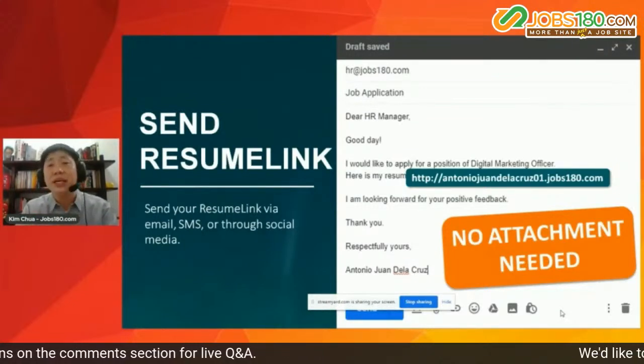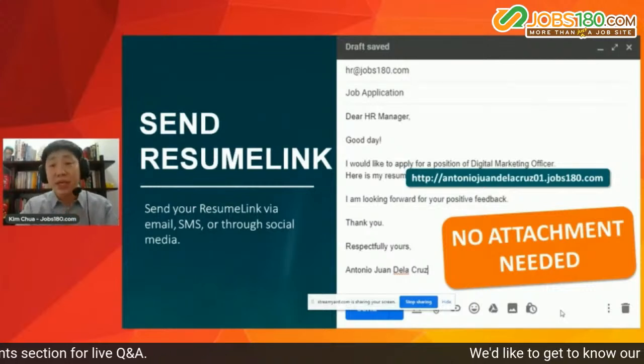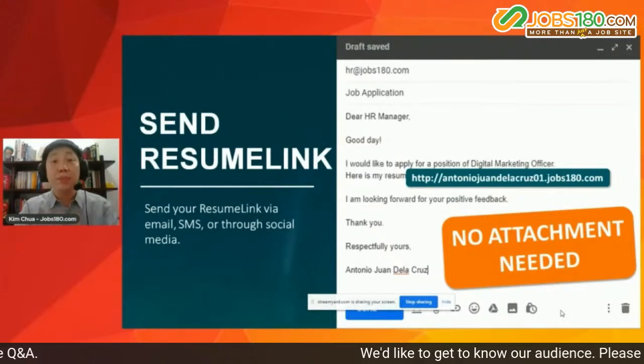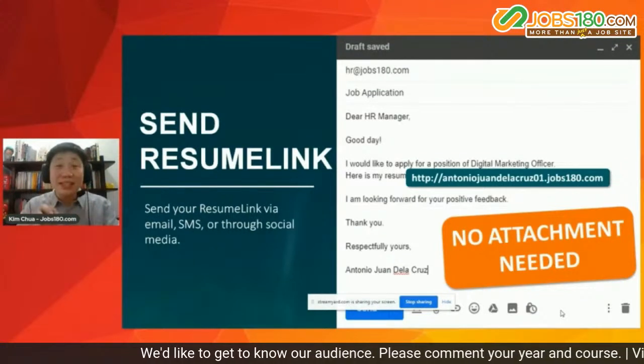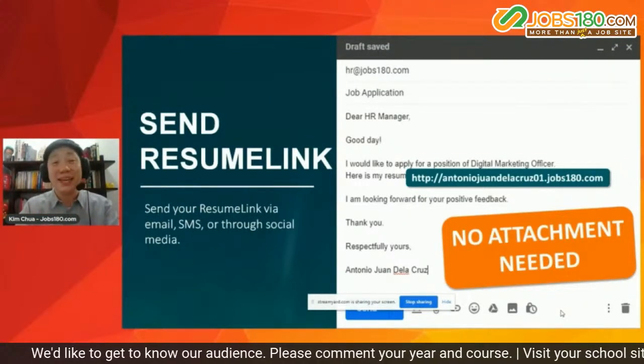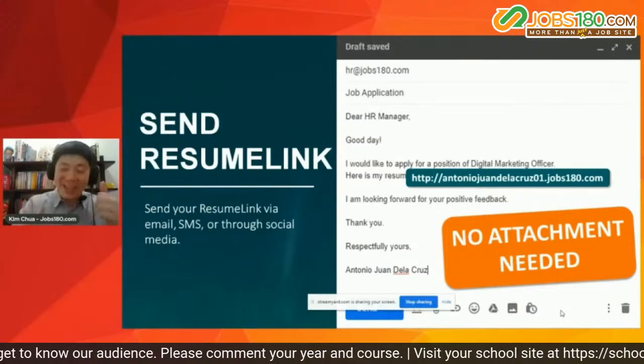O di ba? Every time meron kang babaguhin, padala ka na padala doon sa HR. Nakapagod yan, hindi lang sa part nyo, kundi sa part din namin sa mga HR to keep track which one yung pinaka-updated na details. So this time, wala na kailangan. Palit-palit na lang kayo ng details nyo, update-update na lang sa loob ng resume link. Ayos ba? Ayos pa. Okay, tuloy pa natin to.